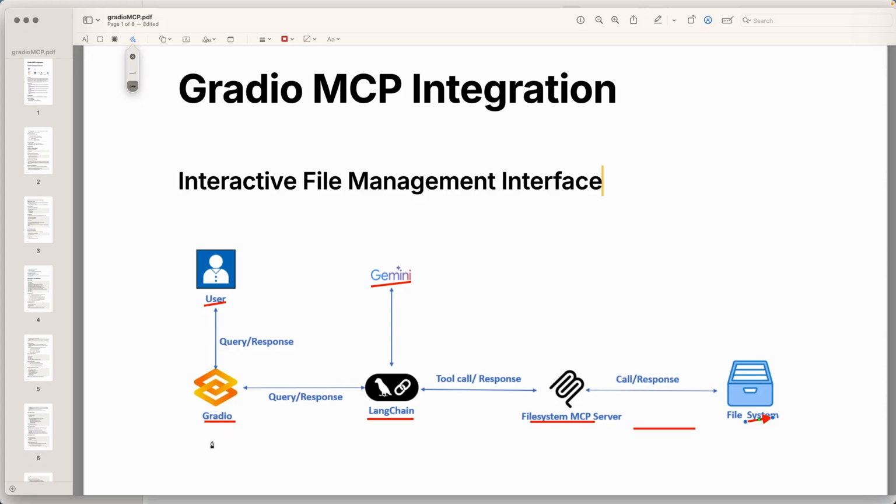Then we have a Gradio UI layer. Gradio captures the user's queries and sends them over to LangChain. Then we talk about the LangChain orchestrator. Again, we've already discussed quite a lot on LangChain. LangChain is basically your central controller that receives the user's query and passes it to the Gemini LLM. Gemini, as you know, is a powerful LLM that interprets the user input.